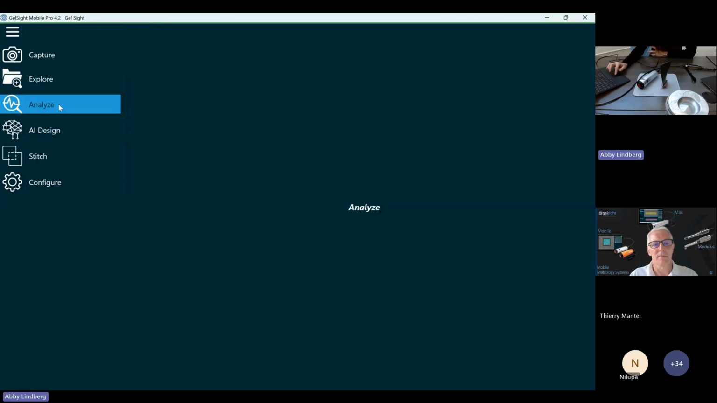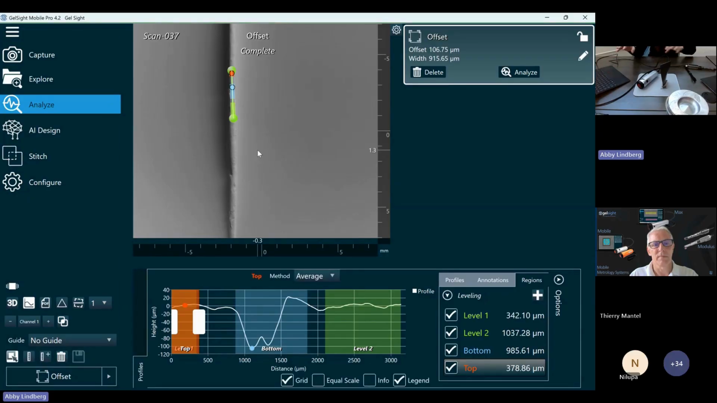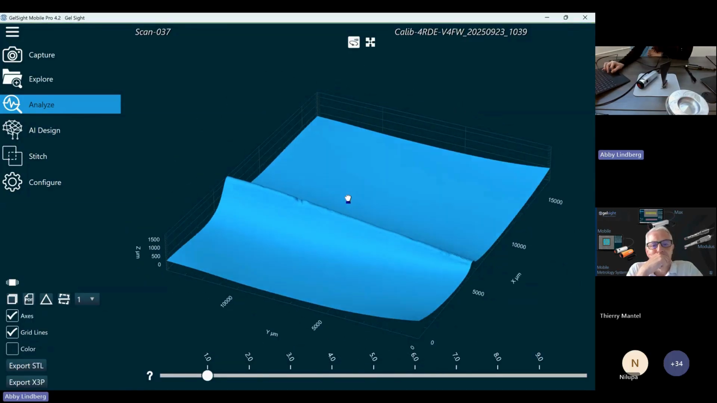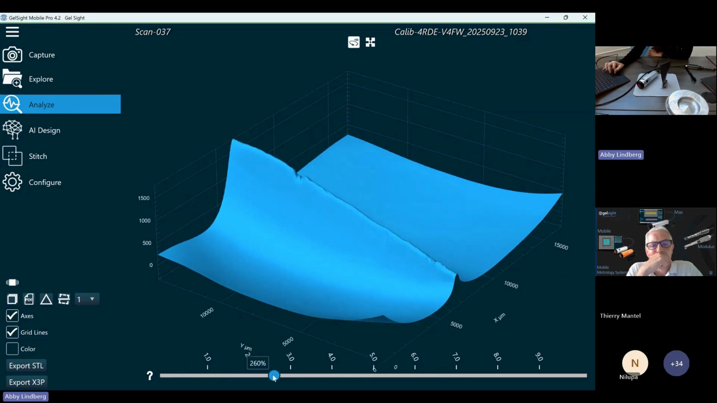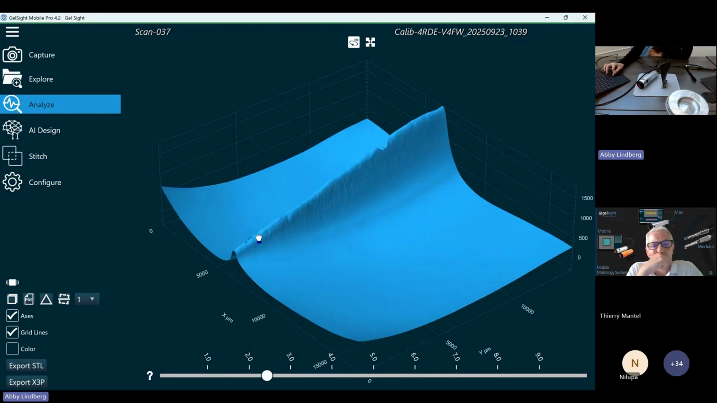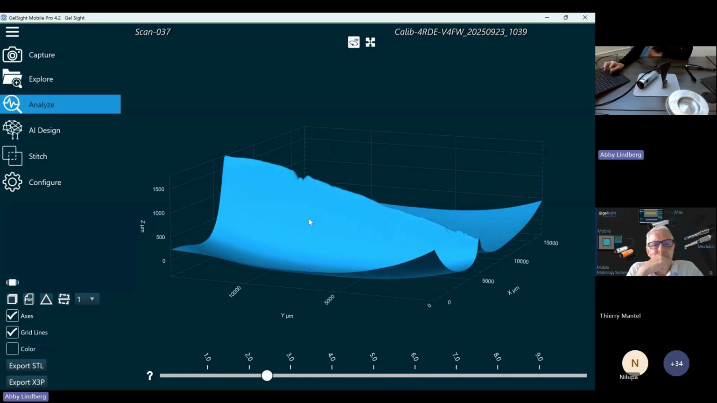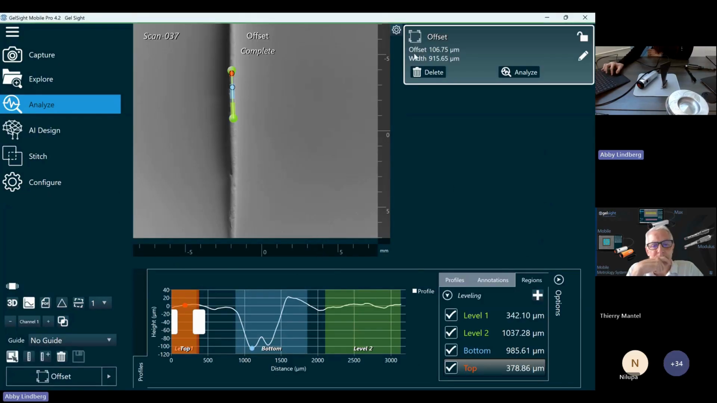And now I'll go back to analyze and talk a little bit more about what we just did, since I kind of clicked through it pretty quickly. But let's look at the scan in 3D again here, so we can see the detail of that defect. And we could even increase the scaling to enhance it and see that a little bit better. See that defect there. I'll jump back to analyze now.